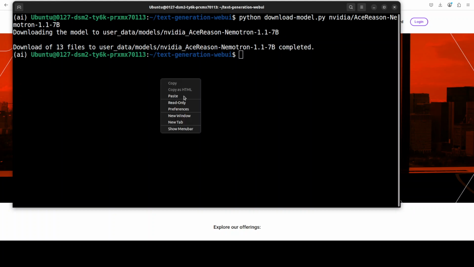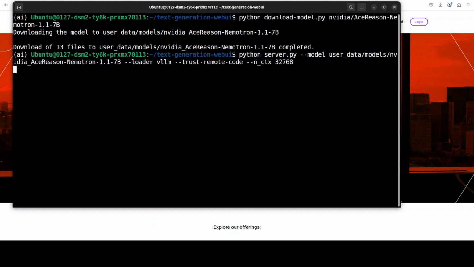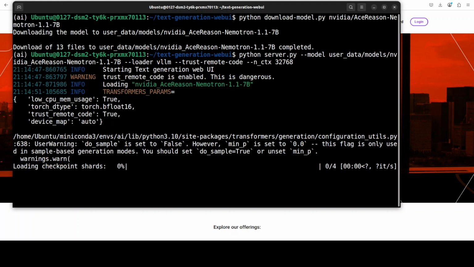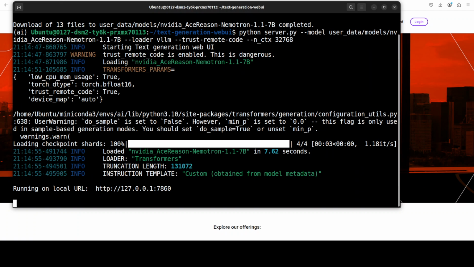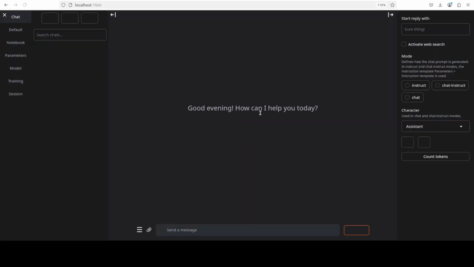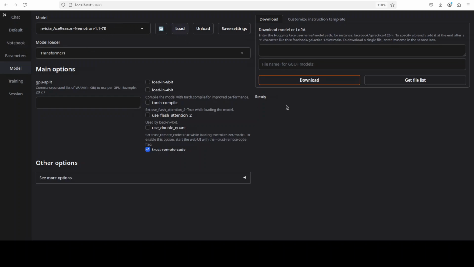The model is downloaded. Now let's serve it on our local system. And this is going to start the text generation web UI. And the model is now being served. Let me access it in the browser at port 7860. There you go. You can check it in the model and it is ready, which means it is loaded.